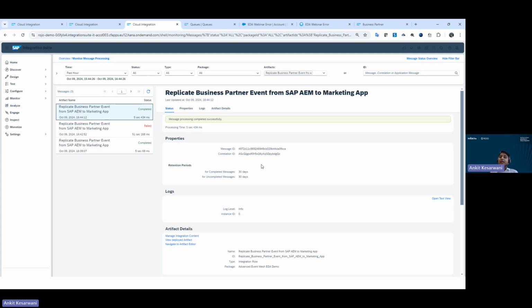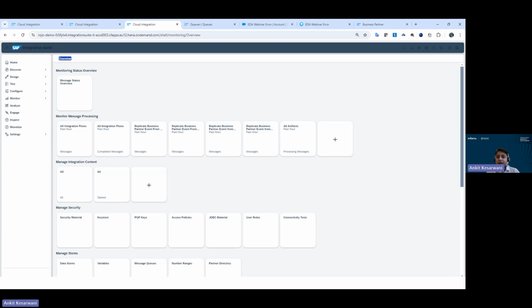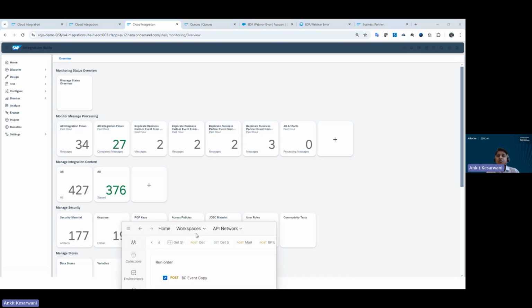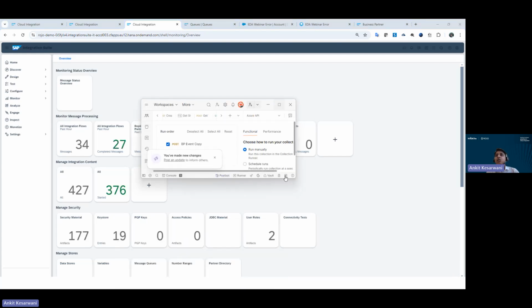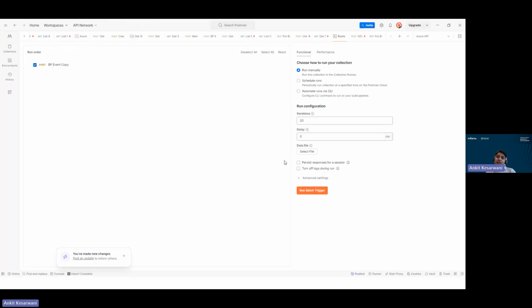The other problem which we highlighted was the processing speed. So we can also simulate that here. What we will do is, let me go to my monitoring here, and we have a Postman collection ready with us. What it will do is trigger the changes in BP for 20 business partners, let's say. So it will simulate that scenario for us, and then we will see these events coming to our advanced event mesh, and we will see how that is getting processed for different receivers, right? So let me trigger that.